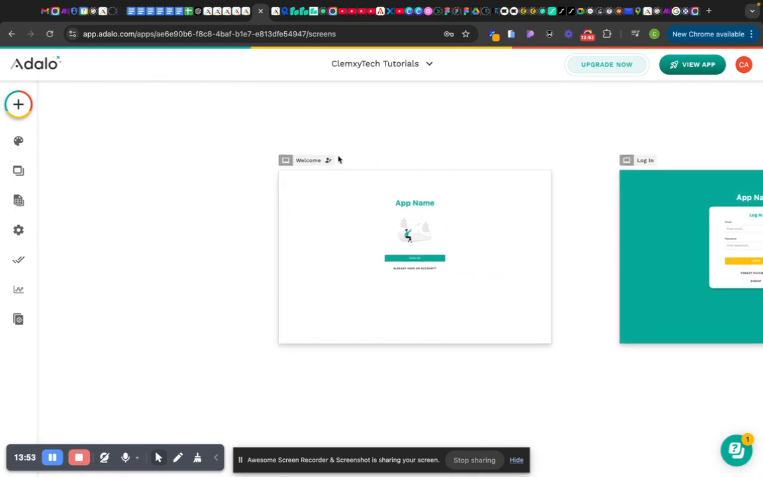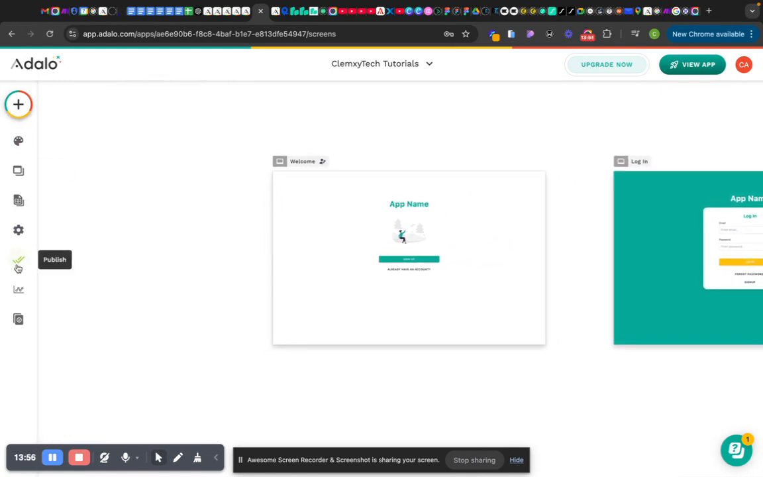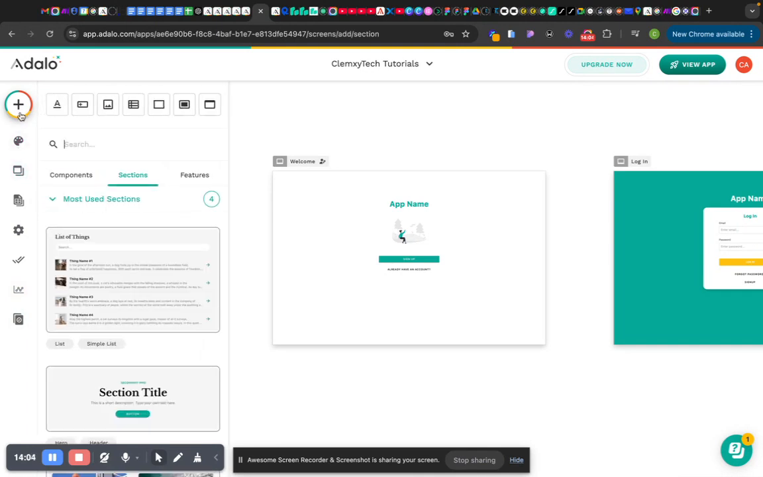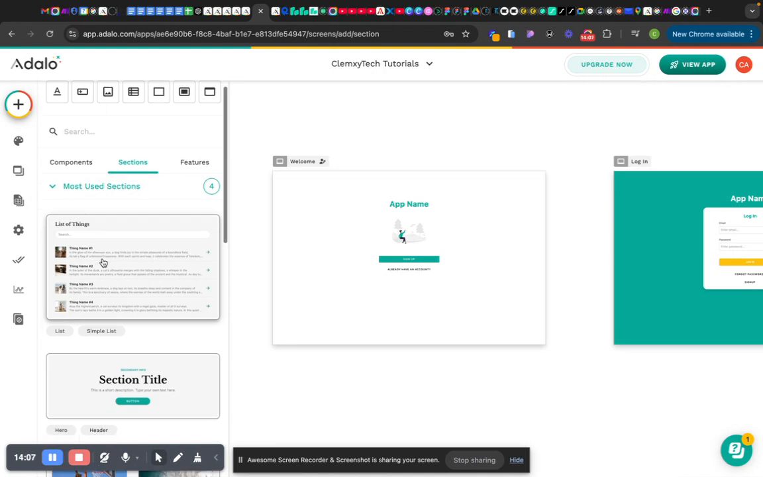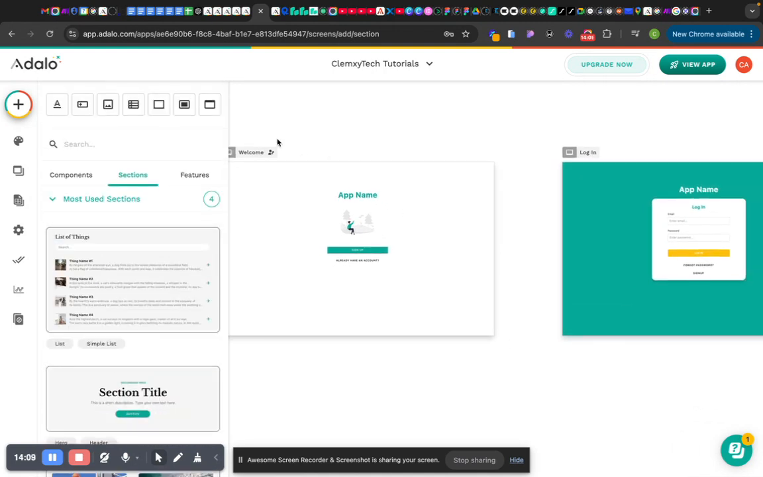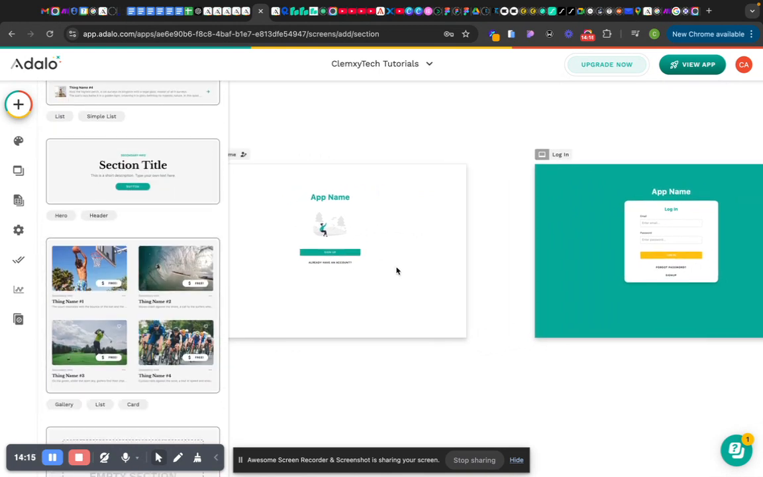So before we round up for today, let's see what we have here now. The first thing we have here is this big plus icon. This is where you can add new things to your screen. You can create a new screen, you can create sections, you can add components to your screens.